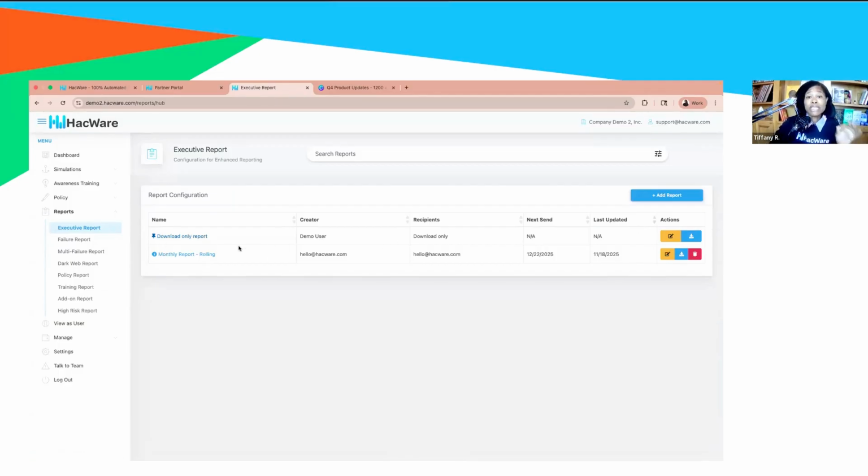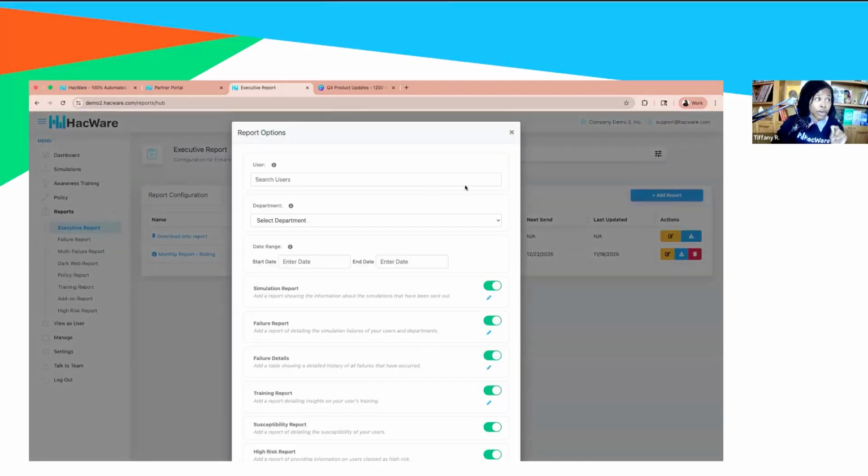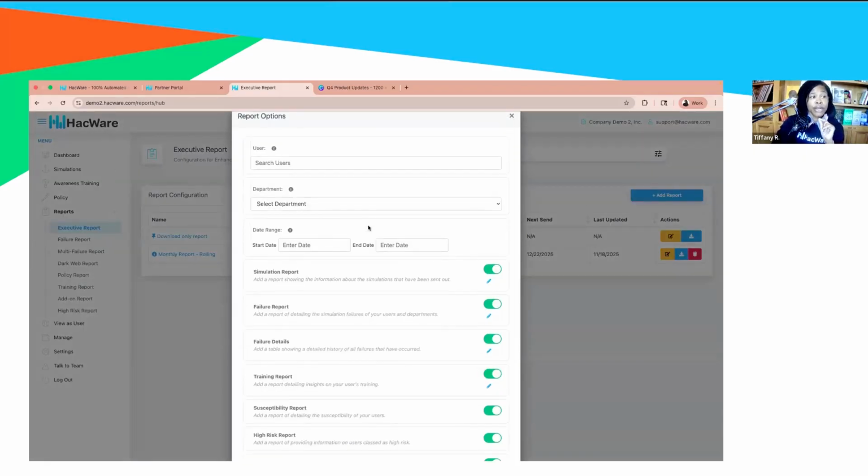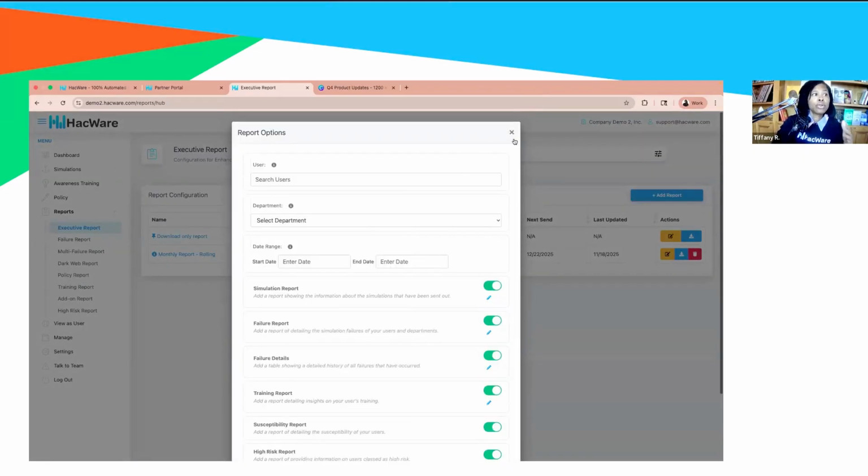What's always pinned at the top is the downloadable report. When you go into this executive report area, you'll see there's always a report that you can download. You can configure what you can modify in that report and what's going to be visible in it. But we've given you the ability to add a new report, and here is where you can create multiple reports.